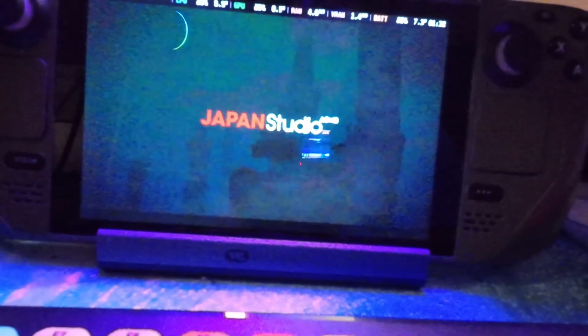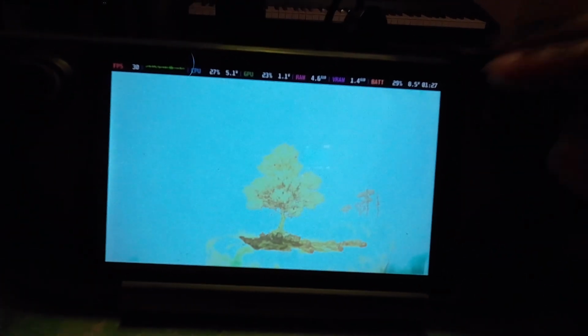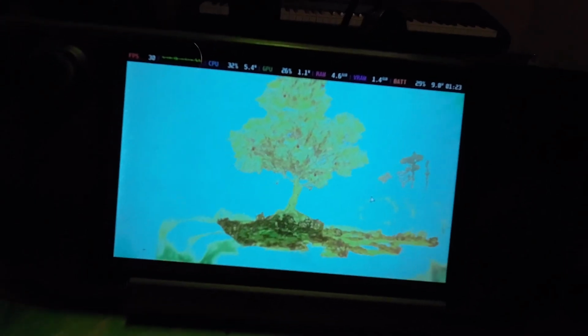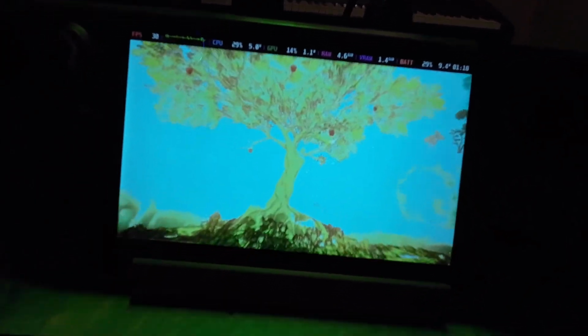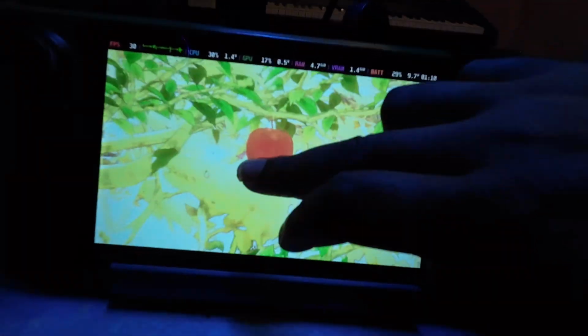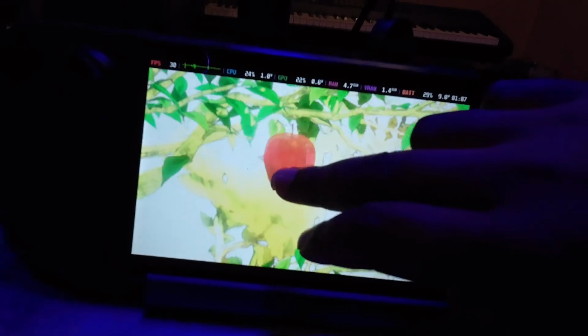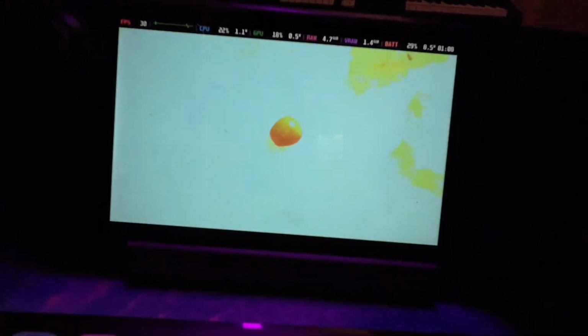I know in the last video I showed some gameplay. Right now, this is the only game that I have at the moment. But I mean, it works just as well.